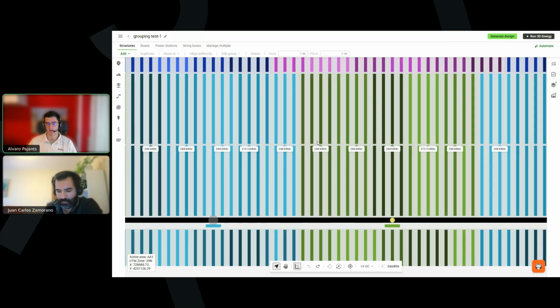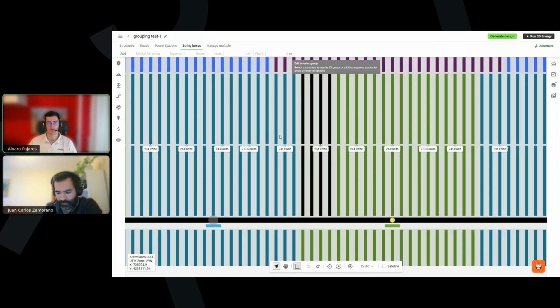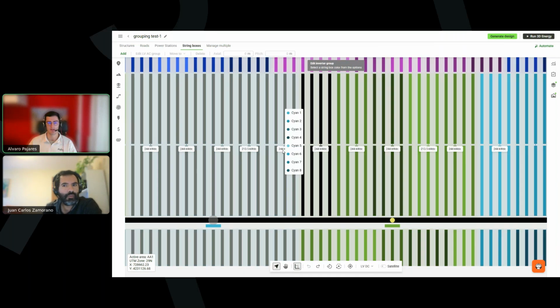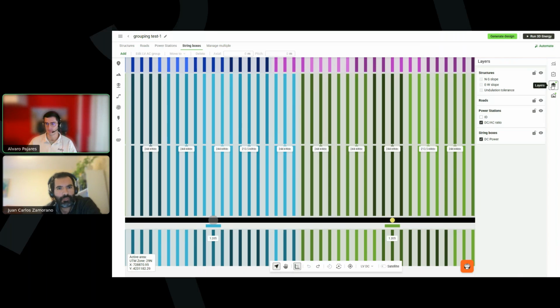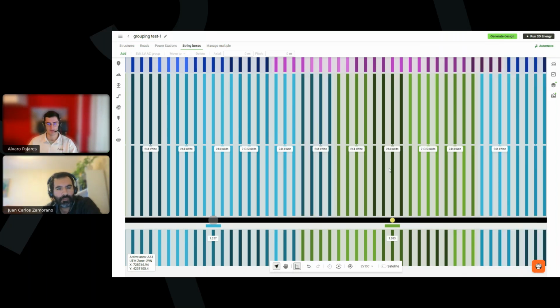Then as we see, we have all the boxes here, and if we select them, we can see what options we have for the string boxes. We could edit the low voltage AC group. If I do that, I could connect it to a different power station or inverter. I define the color, and the entire box will be connected to the other power station. While doing this, of course, we can see how the DC-AC ratio of the power stations is changing instantly.